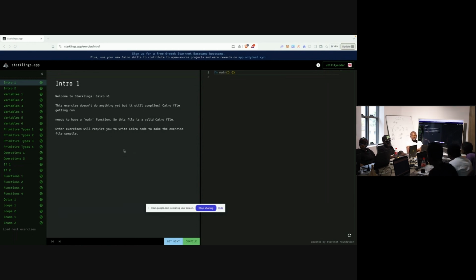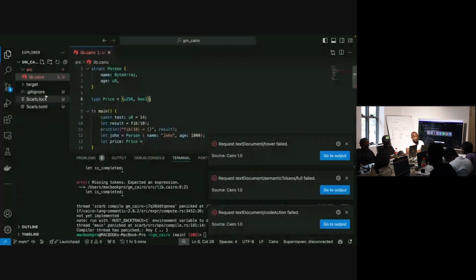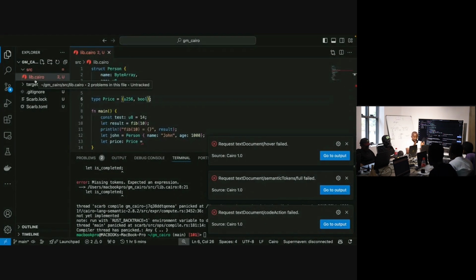Are you following? The only thing Cairo needs is that somewhere in your project there must be a main. When the compiler is compiling your file, the first place it is going to look is your library.cairo. Sometimes the main function might not even be in the library.cairo, as long as modules are declared. In fact, the main function is important. It must be there.